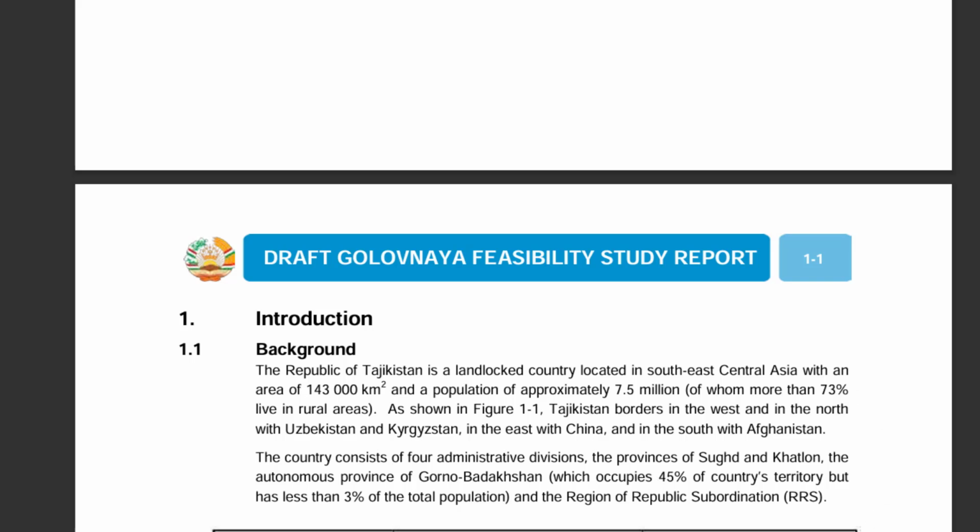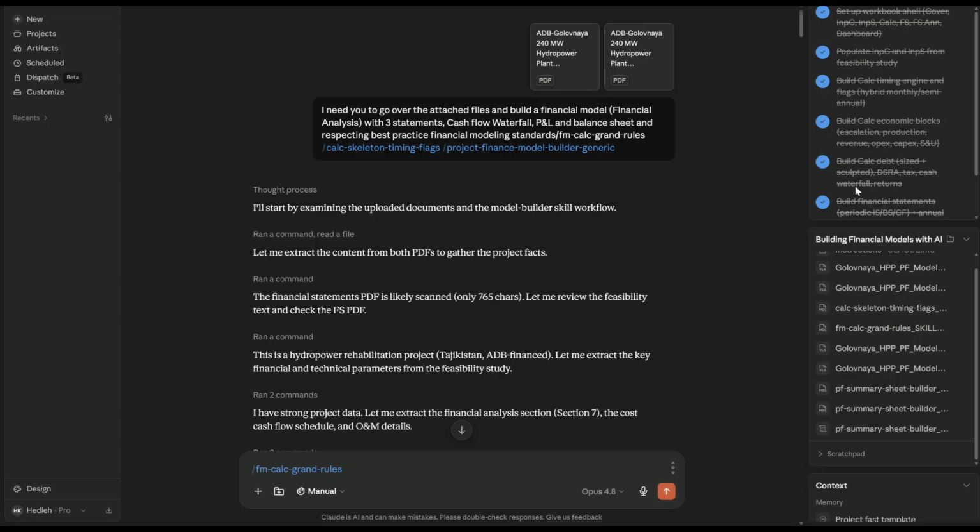So let me show you from the start. I did that, as I told you, in Claude AI. I just gave these two documents, and with a simple prompt, I said, just build me a financial model, cash flow waterfall, P&L, and balance sheet for this project. So the prompt is quite simple, but it comes with two skills, calling two skills for building the model.